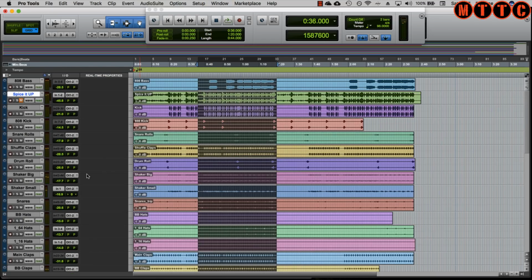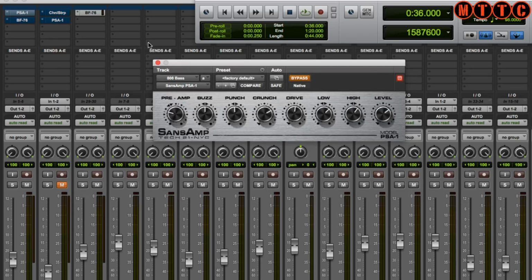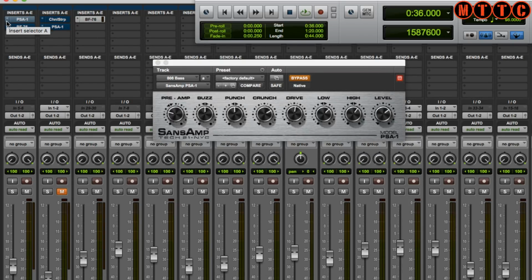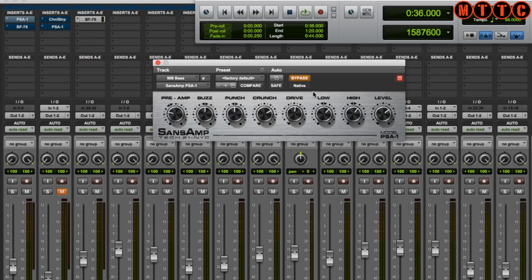Okay, so starting with the bass again, let's go to the bass channel. The first thing I'm going to do is add that distortion and saturation to the bass. So I'm using this Sans Amp, and this is one of the stock Pro Tools plugins, which you'll find under Harmonic. There we go. Okay, let's play that back and then switch the bypass on and off.